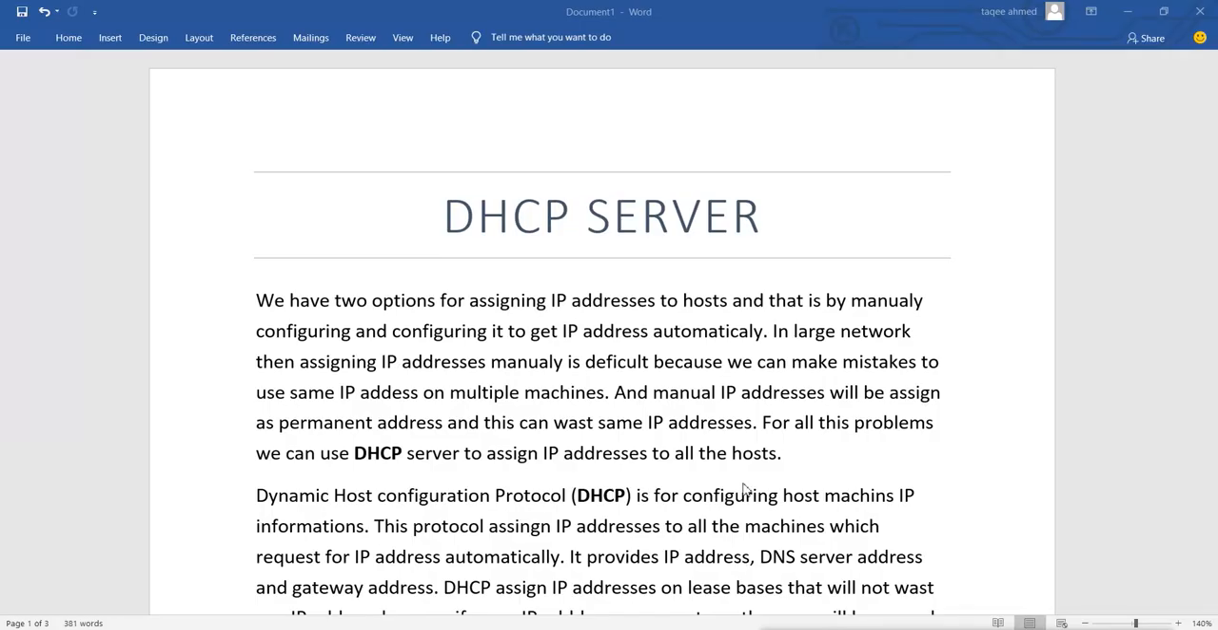So this is our DHCP server, and this is how we can configure it on a Linux machine. The working of the DHCP server is the same, because it's a standard protocol, so it works the same in a Windows machine as in a Linux machine. The configuration way is different. So we have seen how we can configure it and how we can manage it on a Linux machine.